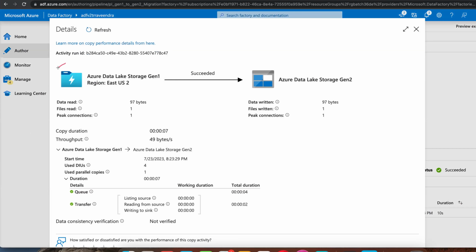So data lake Gen1 is the source, and the destination is Gen2. Look at this: a single file has been read, a single file has been written, and the time taken you can also see. Okay. For data integration units, by default it is going to use 4, then parallel copy is single file, 1 parallel copy, and the status is succeeded.